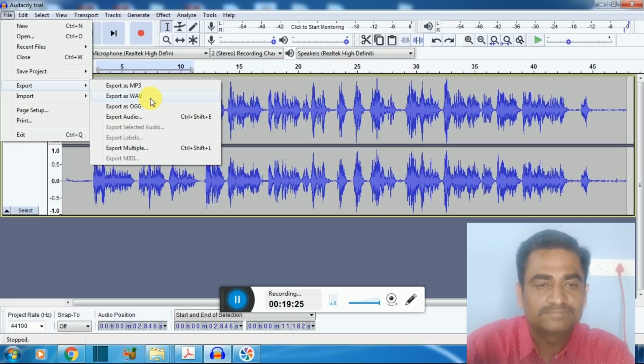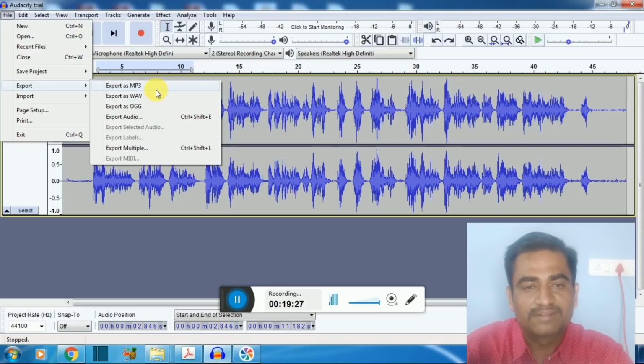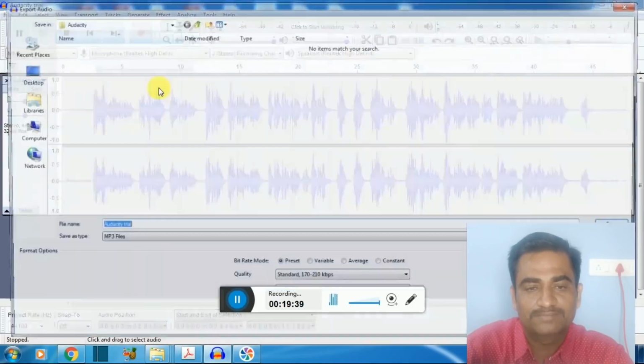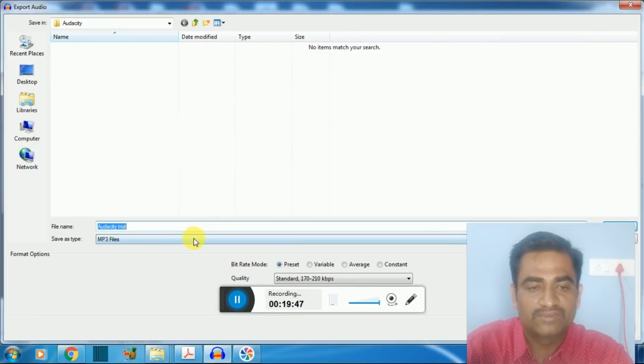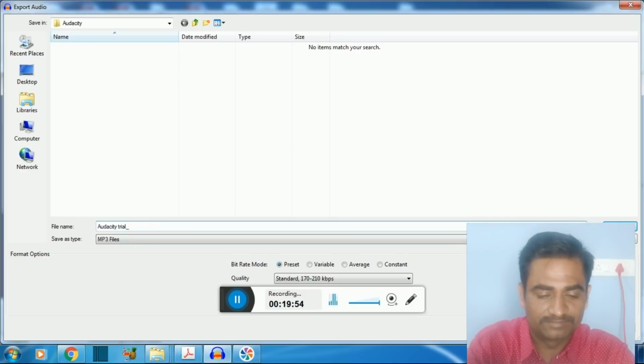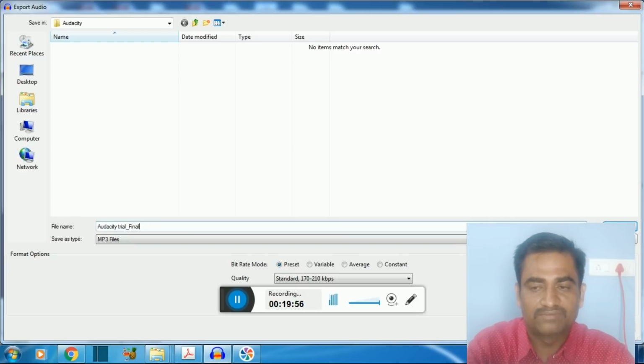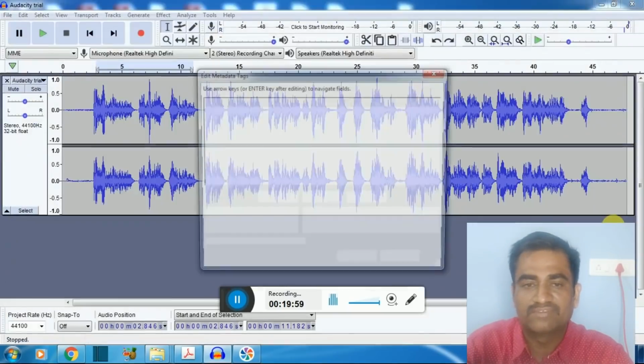We will apply it in MP3 format. The file size will be less in MP3, and in WAV format the file size will be greater. So depending upon you, we have to export. We will export this file in MP3 format. A pop-up window will appear and it will ask where to save. We will save this in Audacity as a final file.